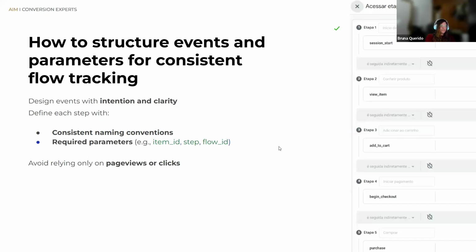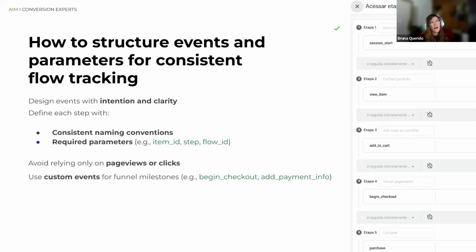Avoid relying only on page views or clicks. Why is that? Because it's common for GA4 to not register the URL properly. Custom events for funnel milestones are the most recommended, because they are native to GA4 and they register more precisely than the URL.